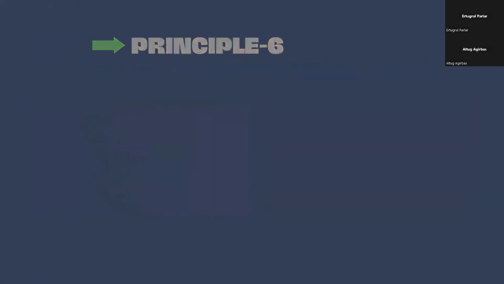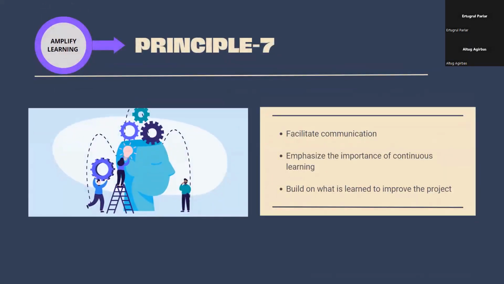Thank you, Ertuğrul. Amplify learning is creating and retaining knowledge in the process, which is essential for maximizing customer value delivery. Lean development teams focus on creating an environment of knowledge sharing. They also avoid costly rework and building the wrong features by gathering and testing new ideas frequently. Some ways to amplify learning are using feedback loops and experimentation to validate assumptions and learn from failures.